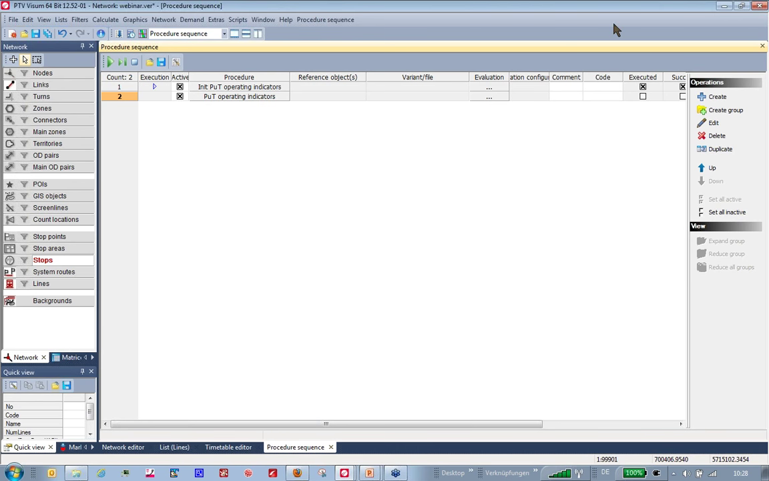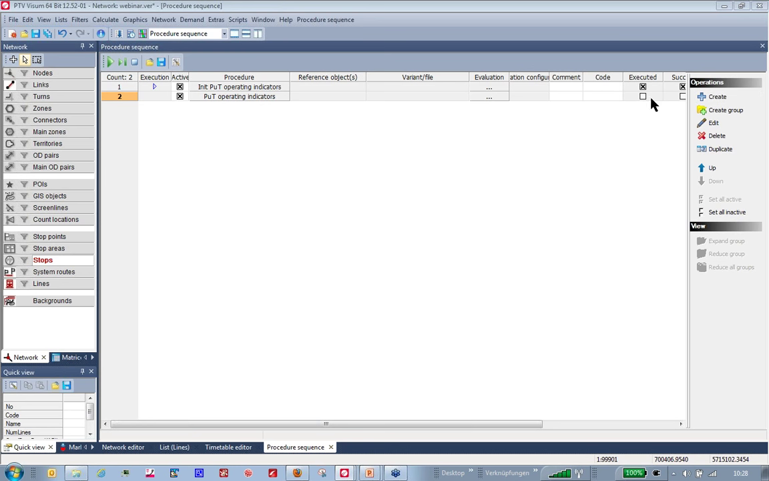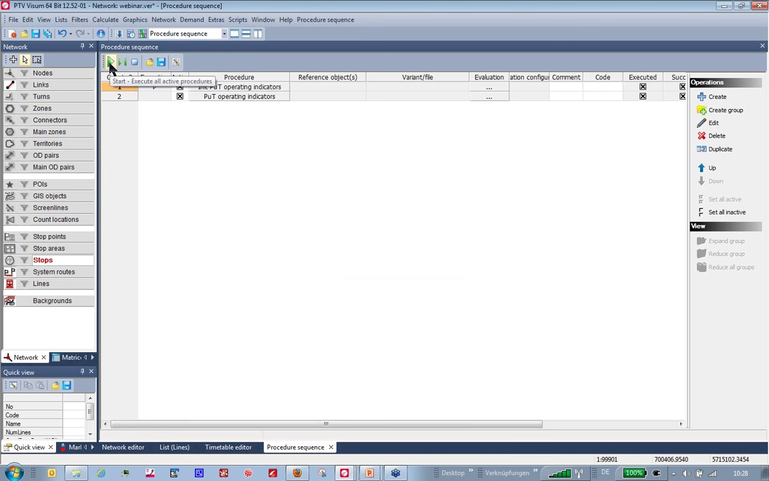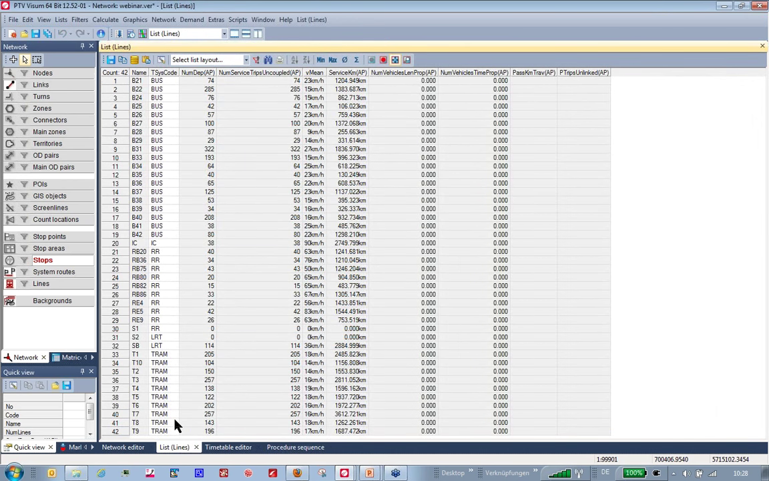If we leave this to the standard feature, standard setting, and if we then run this procedure, it automatically calculates all indicators, and then we can go to the list of lines. You can see this here, for example, for each line we have one line in this table.